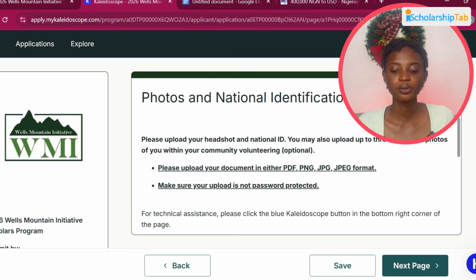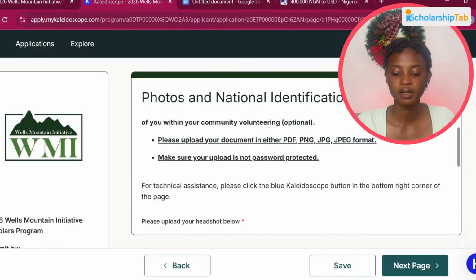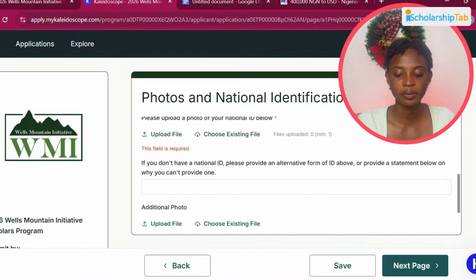Now you will need to upload your headshot and your national ID. You may also upload up to 3 additional photos of you volunteering within your community. This is an extra step to prove to them that you actually got volunteering experience.